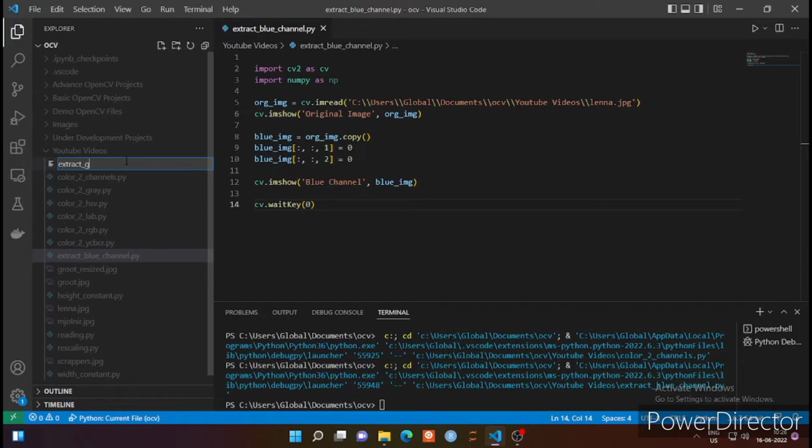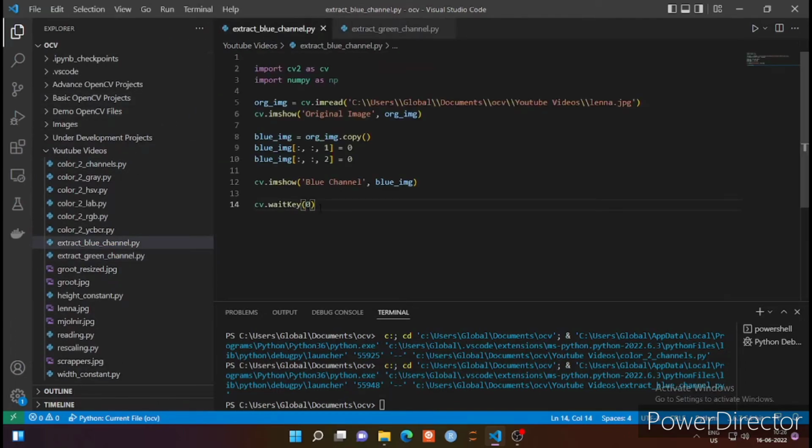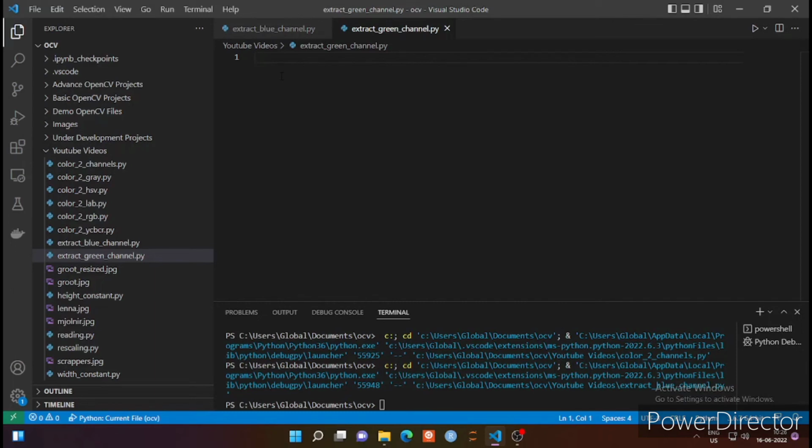So I'm creating a new Python file here, that is extract_green_channel.py. Let's create it. Okay. And now we are going to copy paste this entire code because we have to do very minimal changes. Let me paste it.